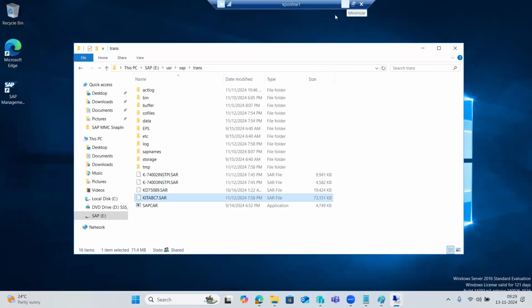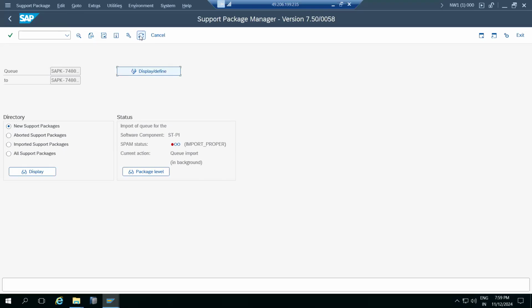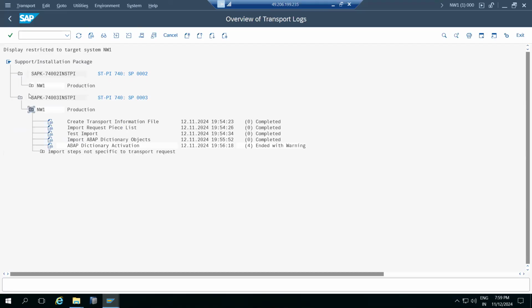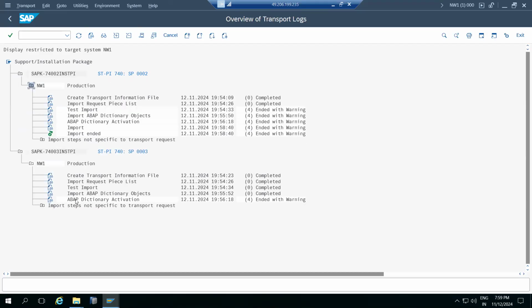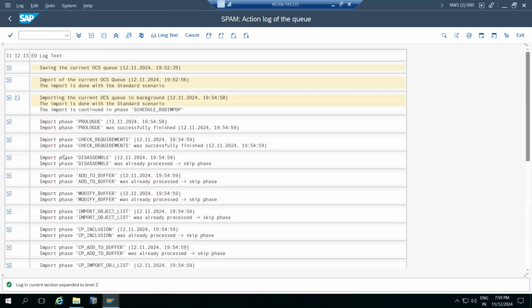I have extracted and kept it ready. So now let me see where we are. Okay, still it is importing, you see. These are the long running phases here. Here you can see the logs, import log sequence, what's happening in the system, right? You can see what is happening in the system and all those things here. The import logs in the sequence or action log.